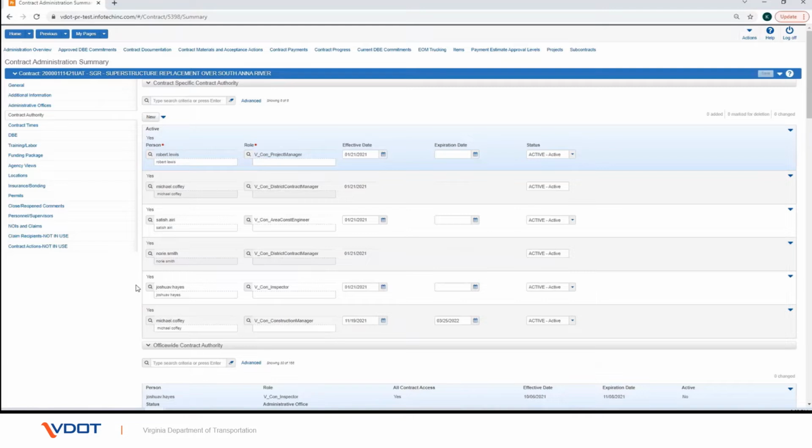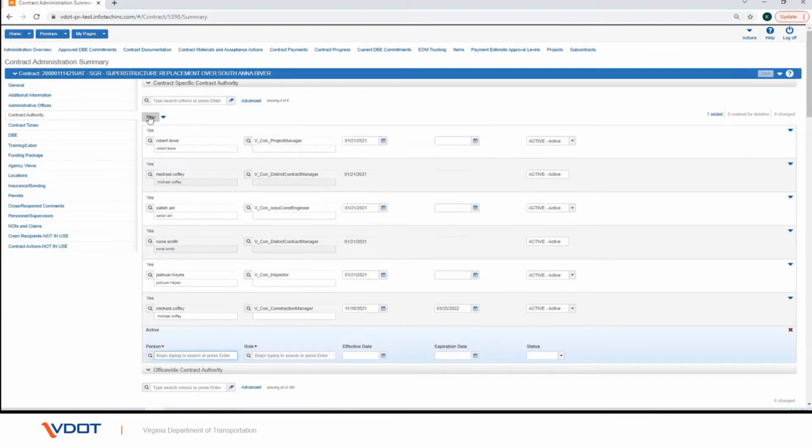Contract authority will be available for roles higher than inspector. A DCM or PM is able to assign contract authority to the users. To add information on the contract-specific Contract Authority tab, in the Contract-specific Contract Authority section, click the New button.